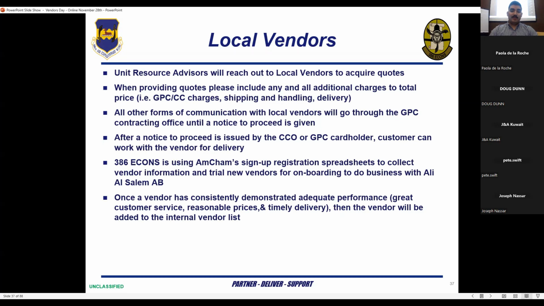Right now, it is a completely optional list that can be utilized by our customers. It's going to be a buy-to-buy basis. If we do a couple buys with your company and we are satisfied with the service and the products that are being provided, we can then justify adding you to our permanent local vendors list that we have on base. So basically the last slide is as I explained.